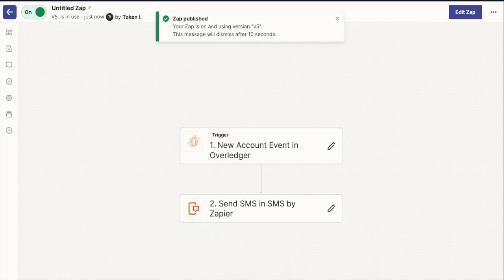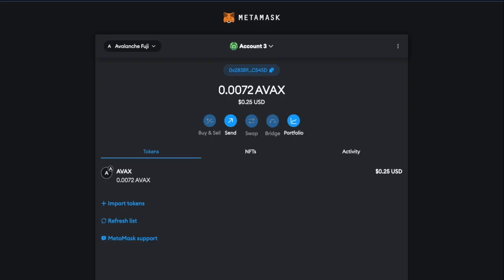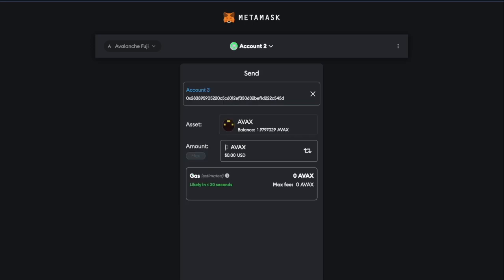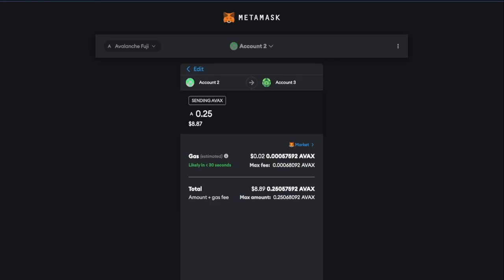And to do so, we're simply going to head on over to MetaMask once again. Going to go back to wallet 2. And so let's just do what we did before. So we're going to hit the send button. And we're going to send back to wallet 3. This time, maybe we'll send 0.25 AVAX. We're feeling pretty generous. So let's hit next. And let's hit the confirm button.